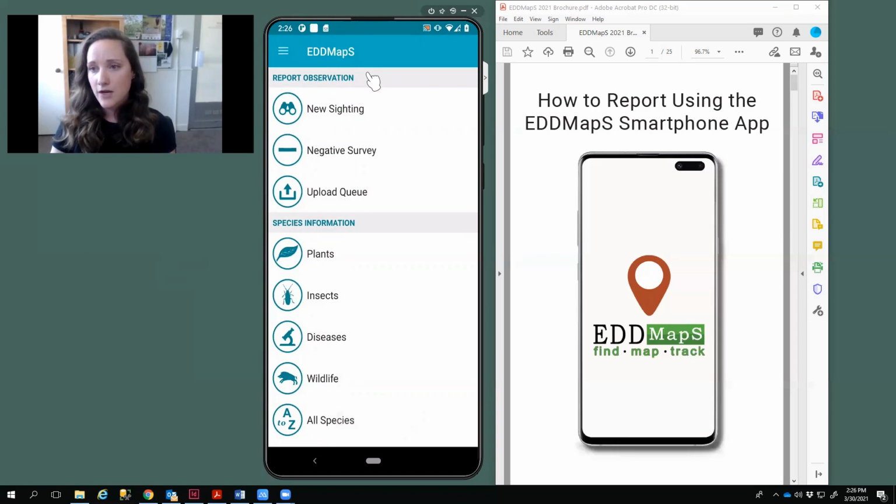On the home screen, there are two different categories. You have report observation and species information. Under the species information, you have different categories, and these are species that were downloaded within your field guide. The report observation allows you to also report from the field guide species, but you also have the opportunity to look on the server for all invasive species, pests, or biological control agents. So you have more species that you can select from up here in the new sighting or negative survey.